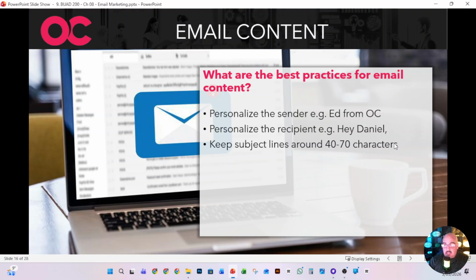Personalizing the recipient is also a great idea. It gives that, again, personalized feel. If you've got people's names, try and add those into the emails. You can use all sorts of different tags to put people's names in bulk rather than having to type them in individually. Subject lines should be around 40 to 70 characters. We don't want to make them too long, but they also have to be catchy.